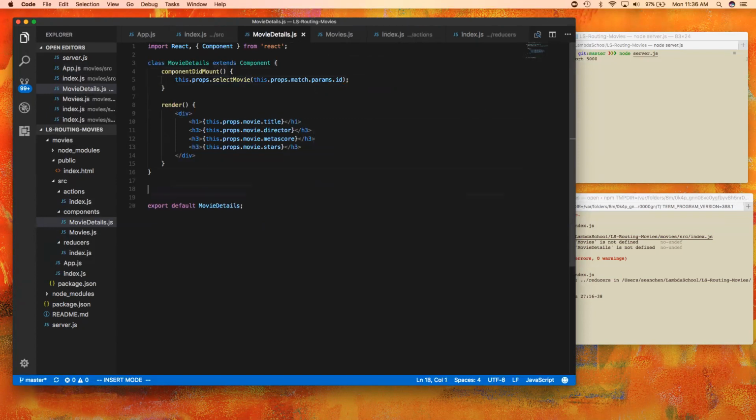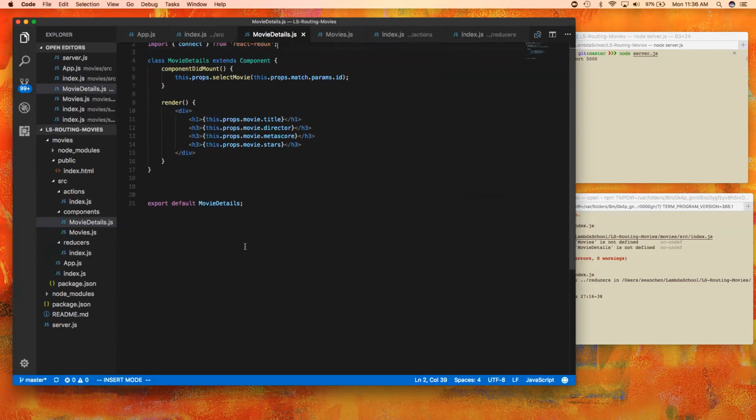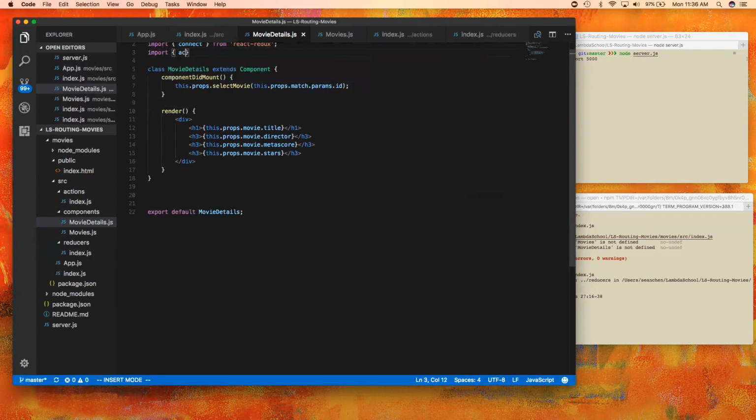So that means that we'll need connect from React Redux, and then we'll also need the associated action. So we'll need a map state to props function here? Yeah, we do.